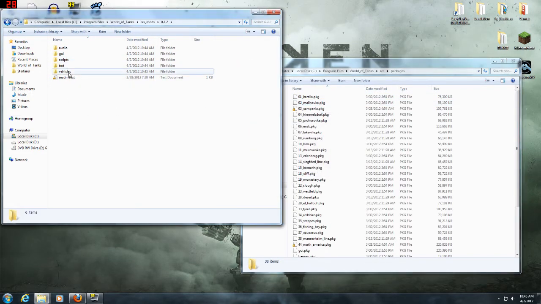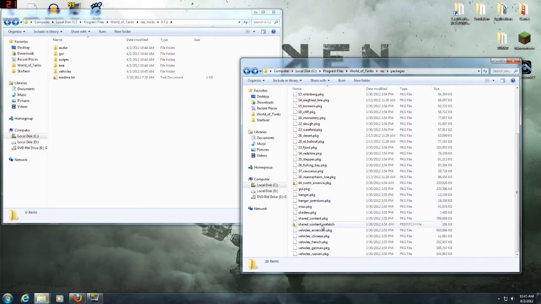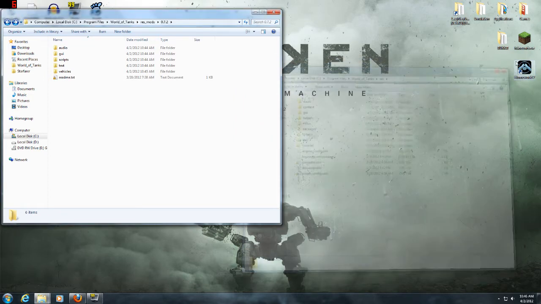So now you have all of the folders you're going to need for modifications. You can see, just like before, you have all of your vehicle folders and all that. And that's basically all you need. If you want to modify individual maps, the individual map packages are here, and Hangar and Hangar Premium, all of that's in here. But those are slightly more advanced mods that a lot of people aren't going to use. So that's all you need from the res folder.